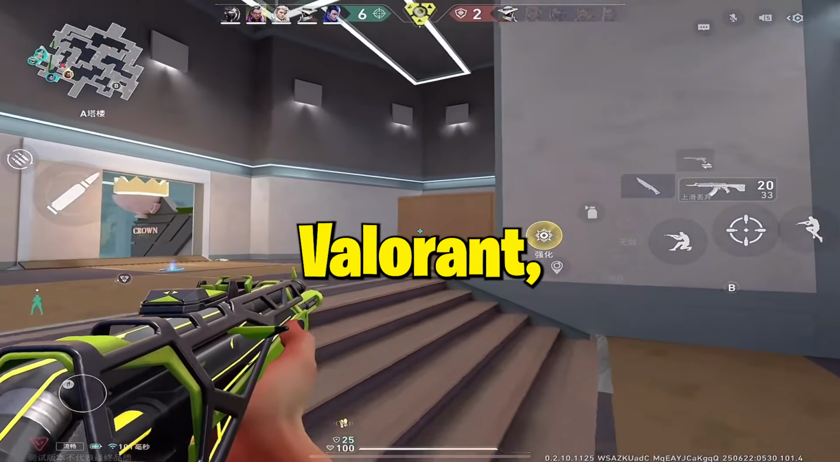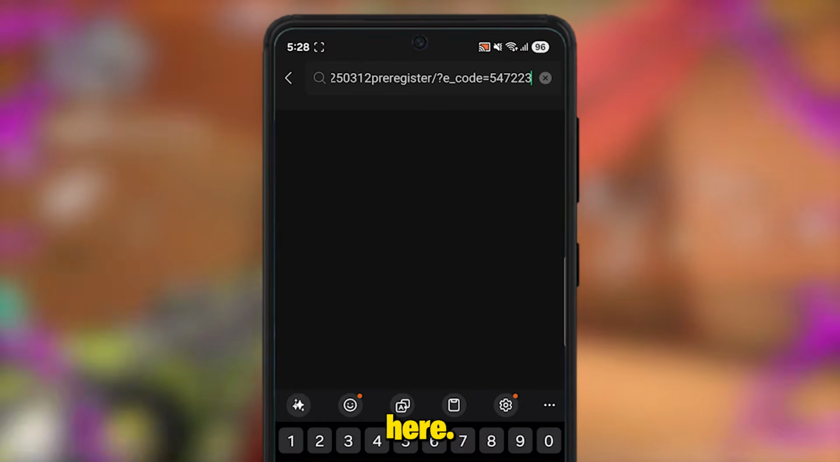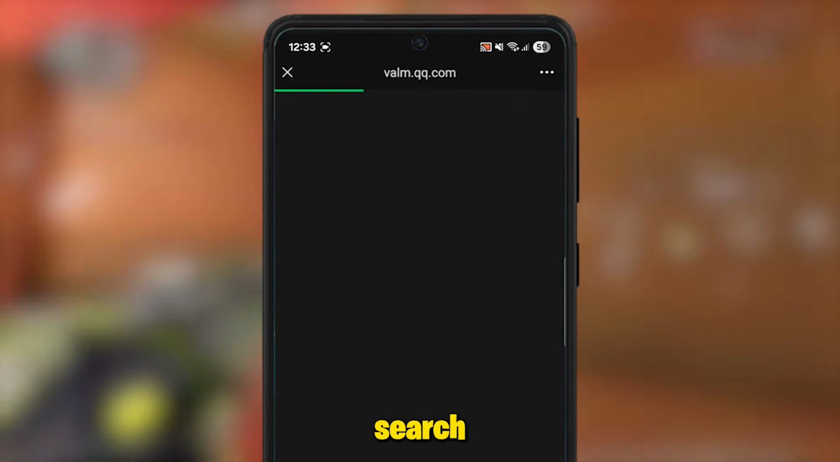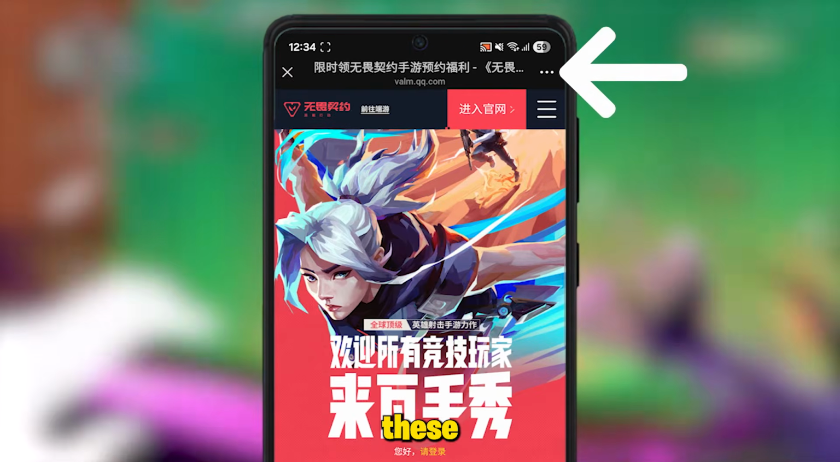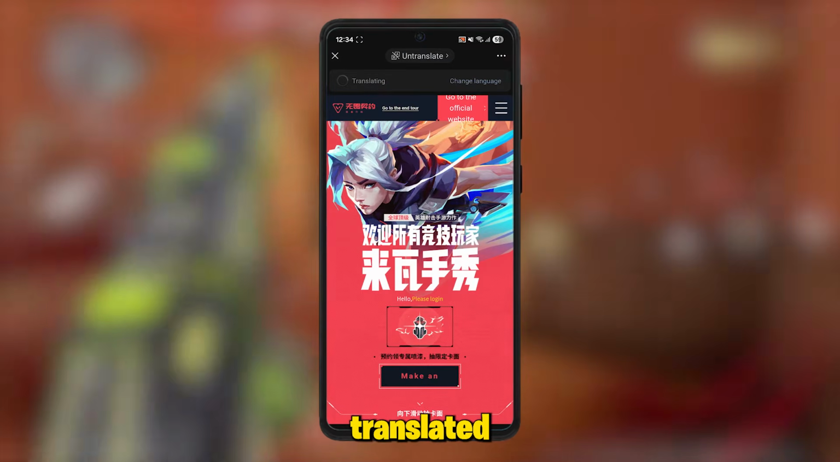Next, you need to download Valorant. So copy the link from the description, click the search bar, and paste it over here. You then need to open the first site from the search results. Here, the first thing you need to do is click these 3 dots at the top and then select Translate Full Text. The page will then be translated into English.